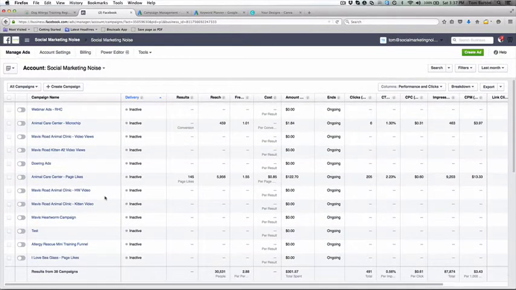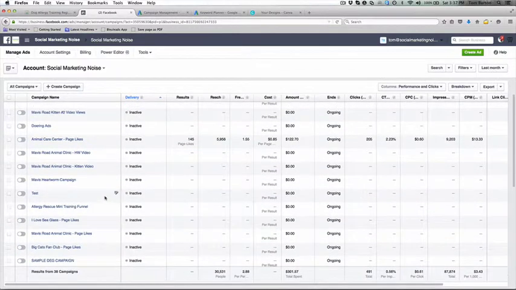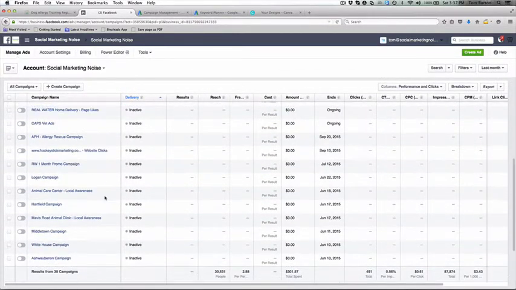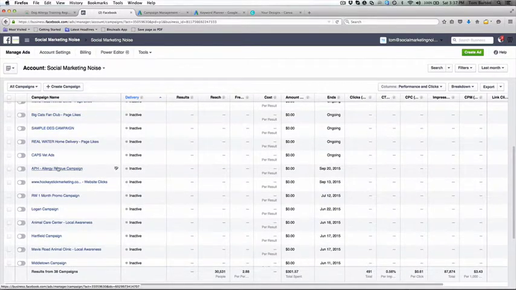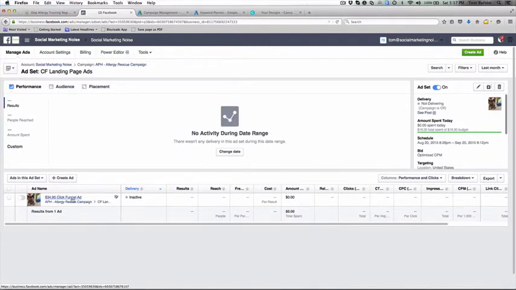So this is the ad manager, and there's kind of three levels as it relates to the ad manager. At the highest level is what's called a campaign. I'll take here, for example, Allergy Rescue Campaign. Within a campaign, I can have different sets of ads. Here I have three sets of ads. I have some ads for a specific landing page I was doing, some ads for retargeting, and some ads that were for the main part of the campaign. In this case I have three sets of ads, but you can have any number of sets of ads. And then within each ad set, you have the actual ads themselves.